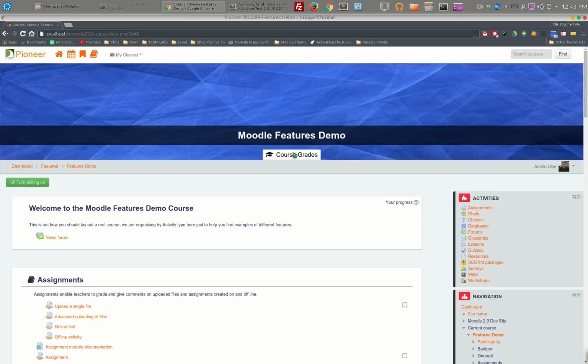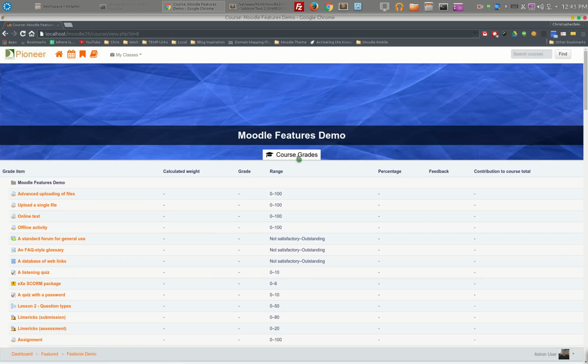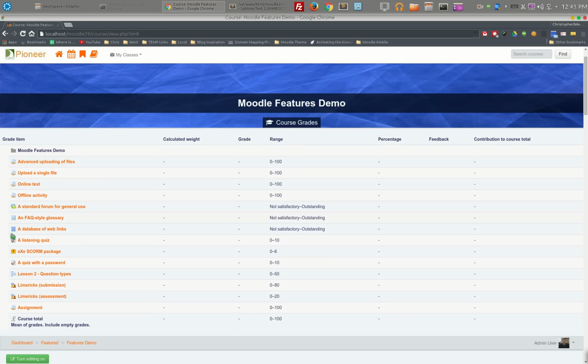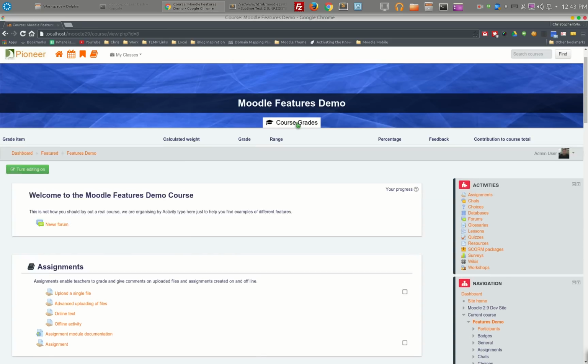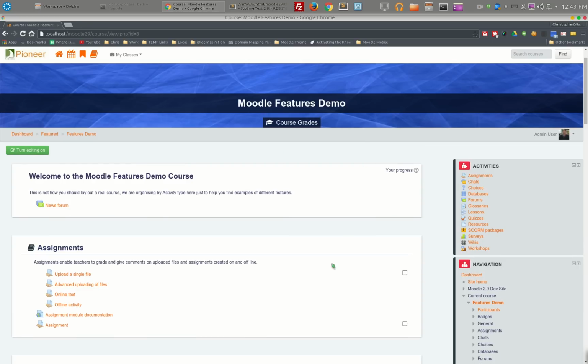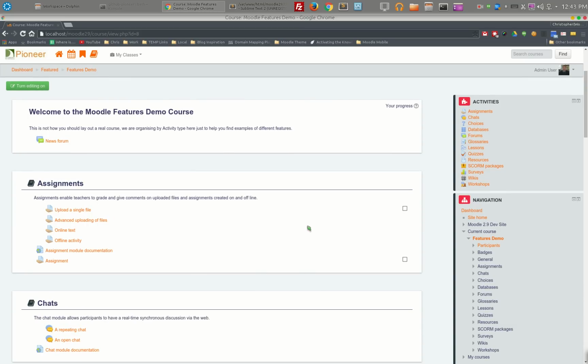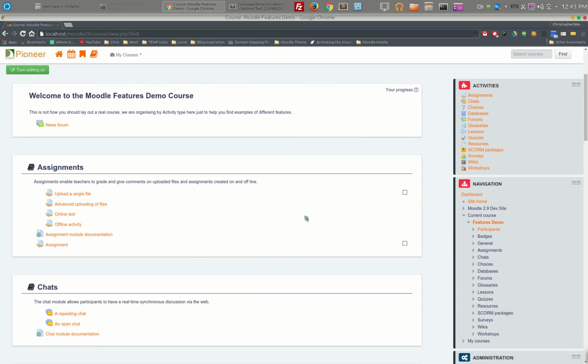And I wanted to point this out. This is the grade book slider. So when you click this, it instantly shows all the grades to the student. Makes it real nice and convenient when you're in the course to quickly see where you stand on the latest assignments.